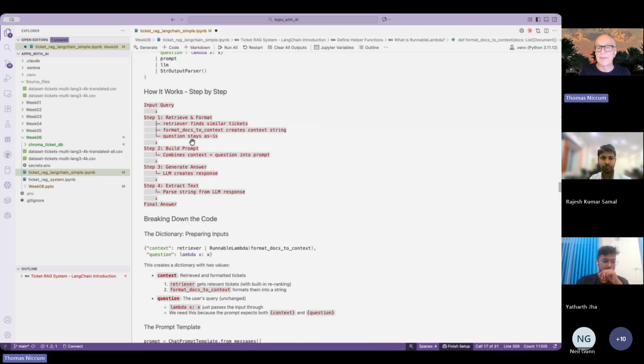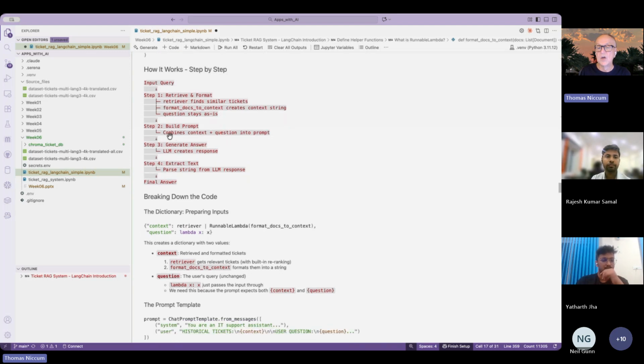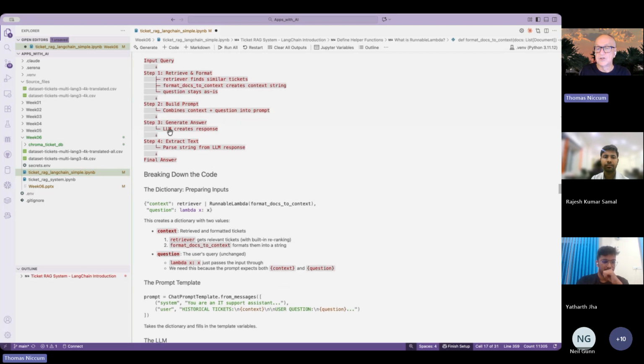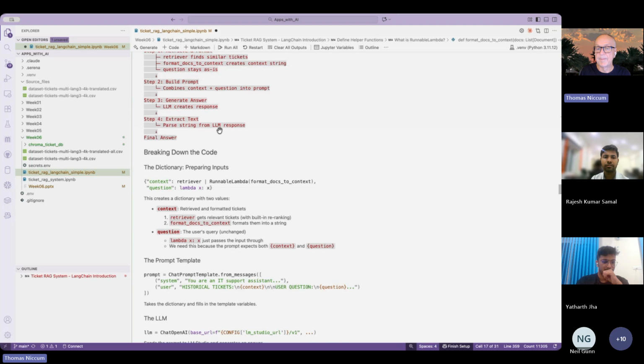So step by step, we have an input query. We use that to retrieve and format similar tickets. We format that into a context string. The question is the original question, which comes from the input query, stays as is. We combine the context and the question into a prompt, same as we did before, but now LangChain does that for us, basically. It generates an answer by calling the LLM.